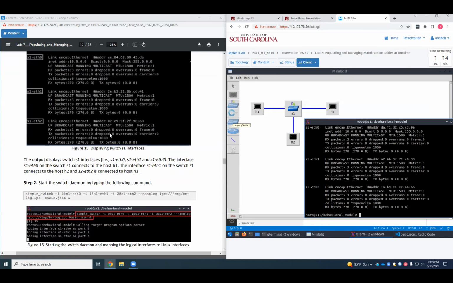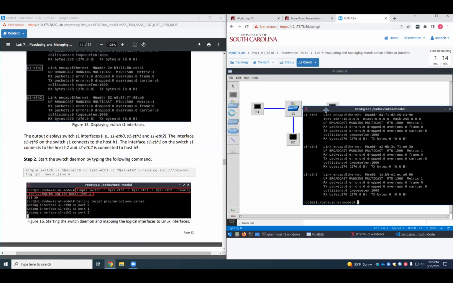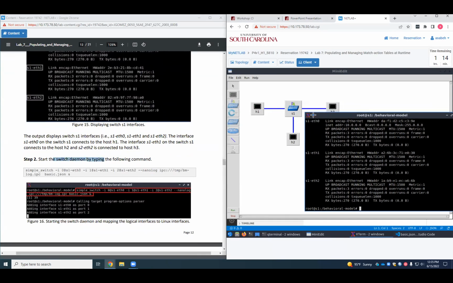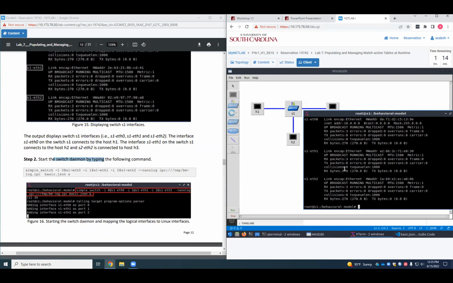Now once you validate that, I'll go ahead and start the switch daemon, attach the interfaces, and also enable logging in the P4 switch by writing the command.